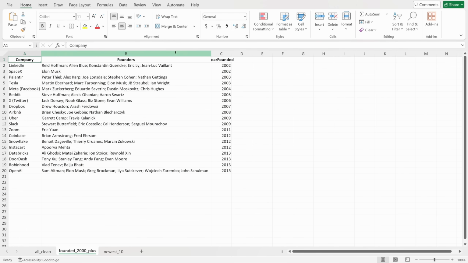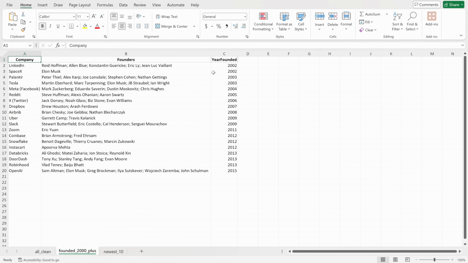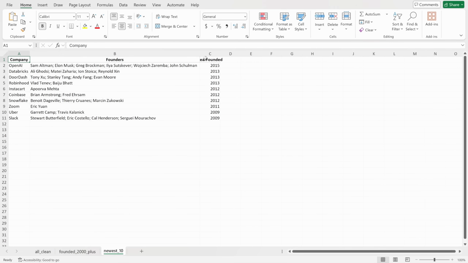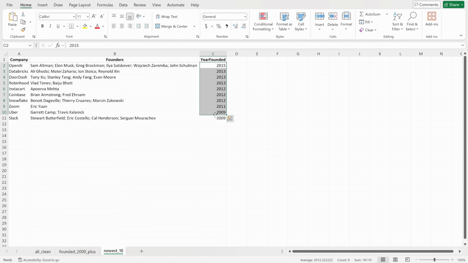This one stored all the companies that were founded from 2000 plus and sorted them in ascending order. As you can see, the numbers grow. But in the newest 10, it sorts them in descending order and only the newest ones, the first 10 newest ones.